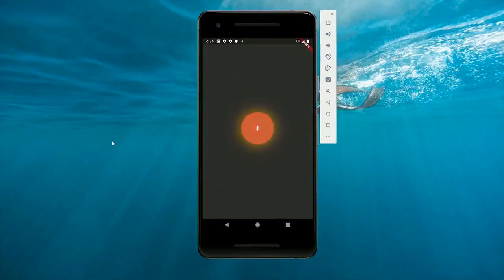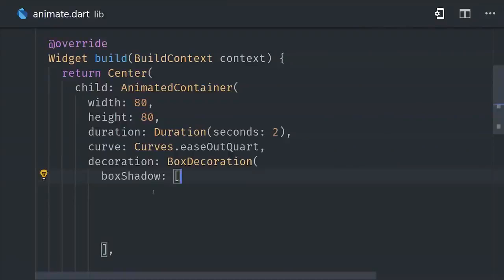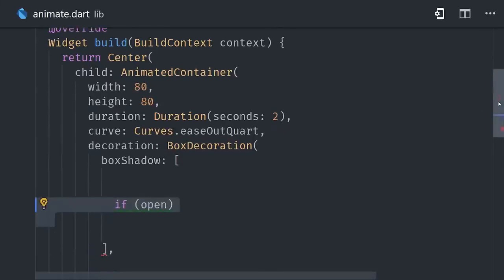And that brings me to tip number 4, Dart. It might not be the most exciting programming language in the world, but it has some nice sugary features that can make your code concise and readable. Yes! That's awesome! One of my favorite features is the ability to add conditional logic and for loops directly inside of lists.